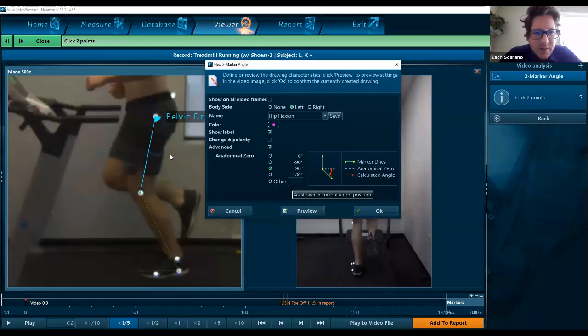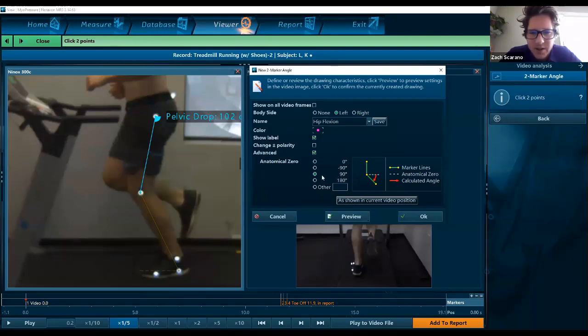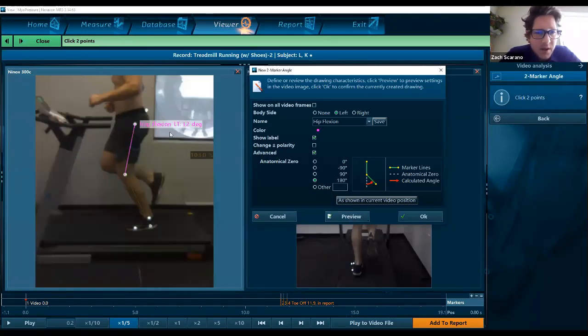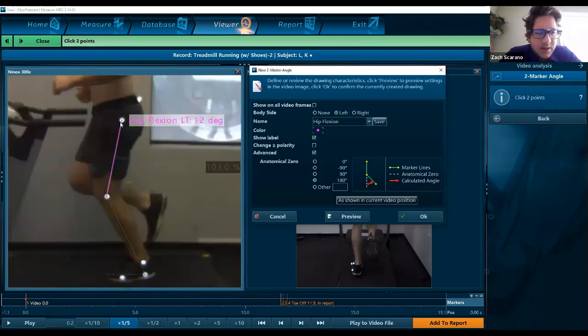And then this is, again, where we would want to understand how we're actually measuring hip flexion. So in this case right now, it's measuring the deviation from this horizontal line. So that 90-degree line is considered 0. We want to look at it relative to a straight line. And so if we do 180, we can see if that gives us what we're looking for, which in this case is exactly what we wanted to see.